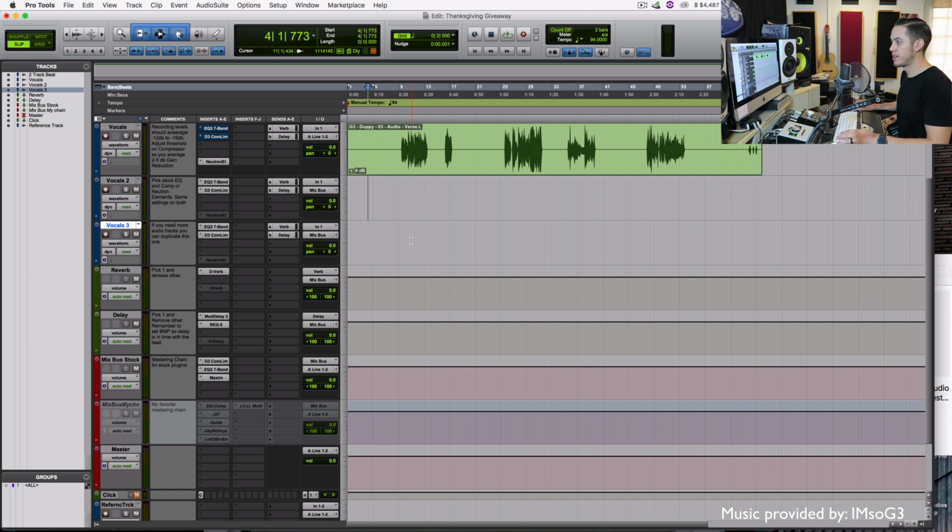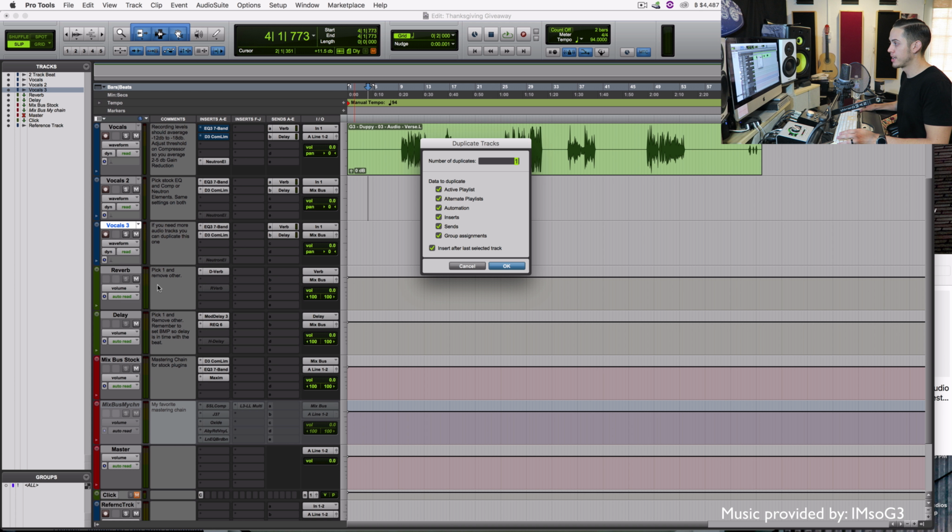So before you record anything on this track, you know you're going to need a couple more. Just go ahead and right click on it, press duplicate, and you could duplicate it as many times as you want, just one time or however many. If you already recorded something on it, then you would take active and alternate playlist off because you don't want to copy the vocals over again.